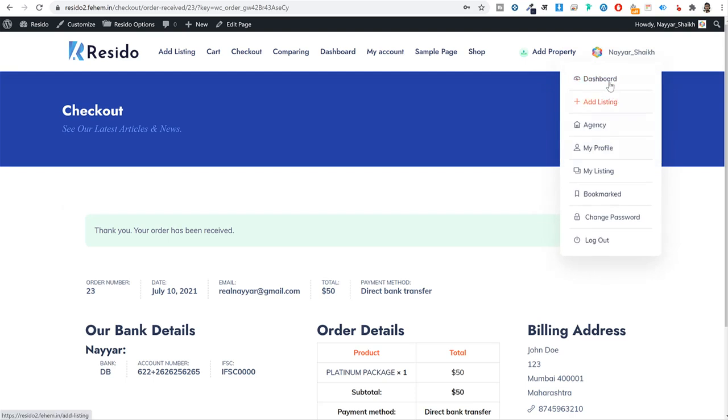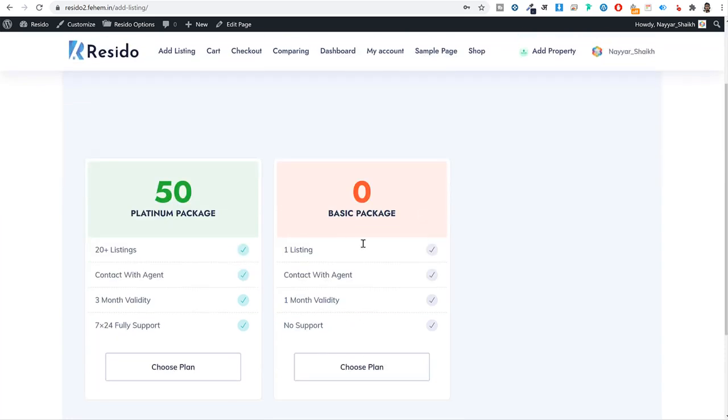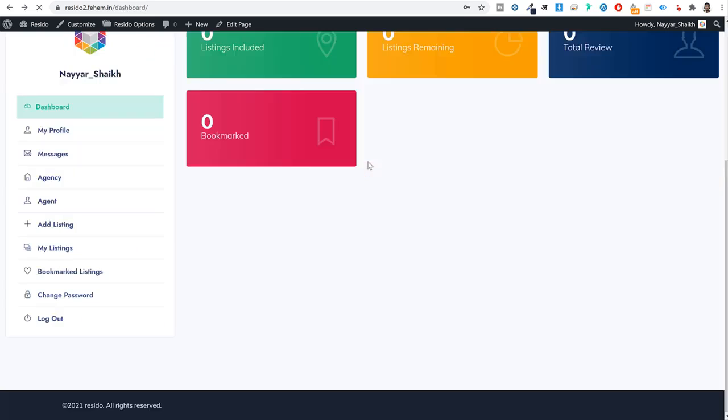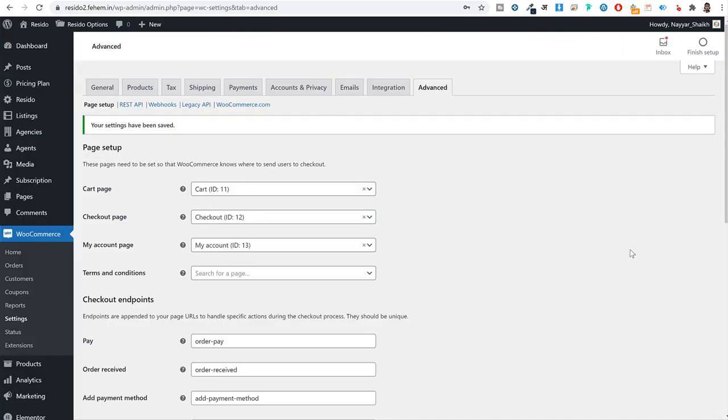Now, if I go to my dashboard and add a listing, as you can see, I'm again redirected to this package plan. That is because we have selected bank transfer. So first, you as a website owner or admin will have to confirm whether you received this money or not. If this person had made payment through PayPal or Stripe, they could just go ahead and add a new listing, because no confirmation is required. This website will already know whether the payment was successful or not. But because we have selected bank transfer, we have to confirm that.